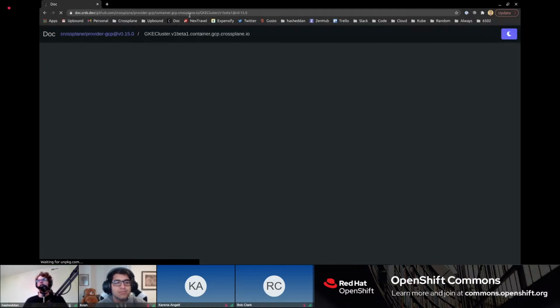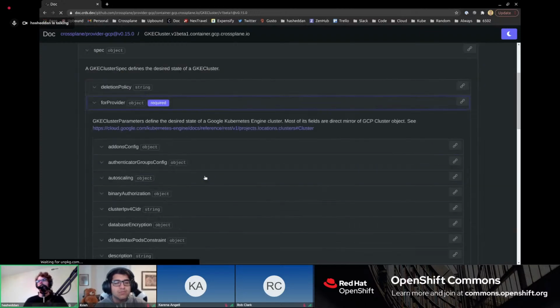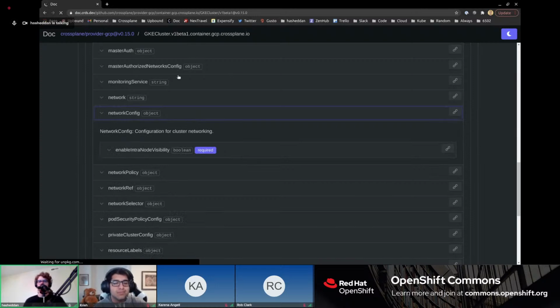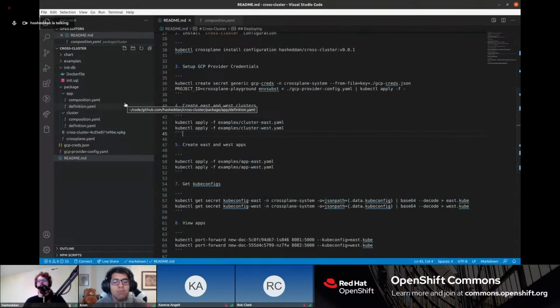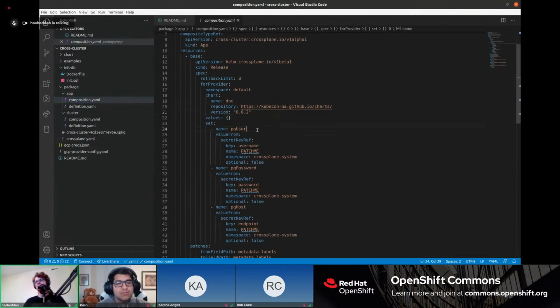And you'll see it's just the v1beta1 container.gcp.crossplane.io, and we can see all the different fields that are available, and this basically just helps us fill it out. So this is just the application that we're going to be provisioning today, and we're going to do it in two different regions. So once again, in our composition, we defined an app, and this also just has a single field, so it looks very similar to our cluster XRD.